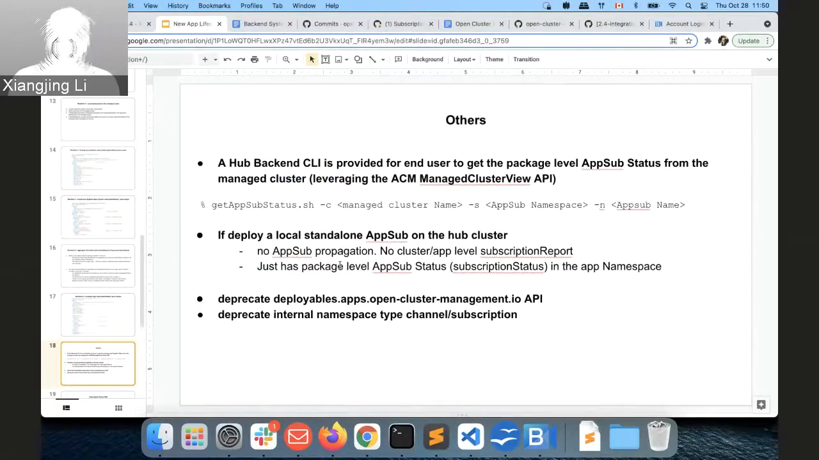And also, during this new design, we deprecate the deployables API. Now we deprecate the namespace type of channel and subscription because that mainly relies on this deployable API. The deployable API is for writing all the resources that they want to deploy to the managed cluster as a binary field. So this is low performance, so we decided to deprecate.